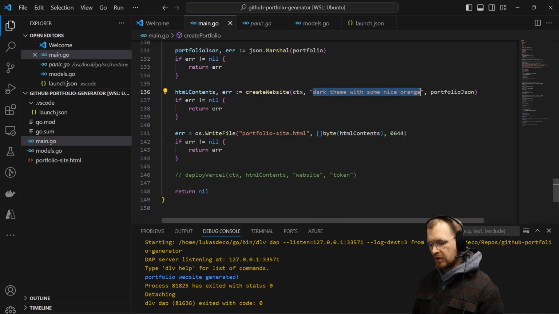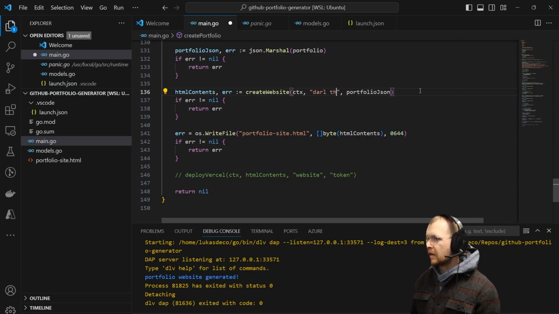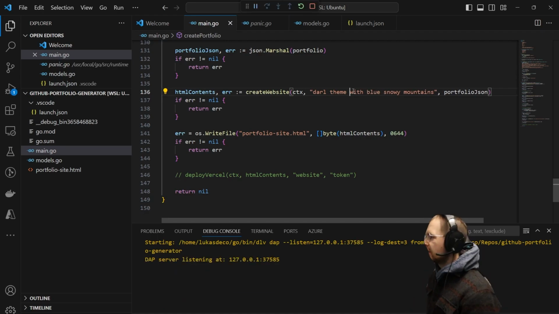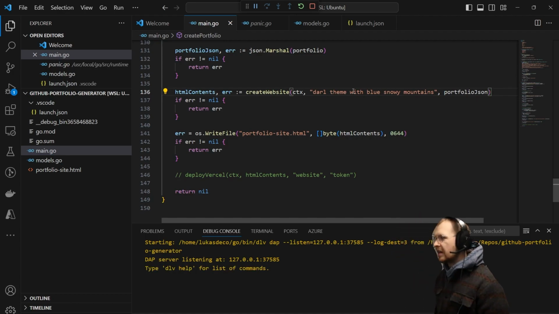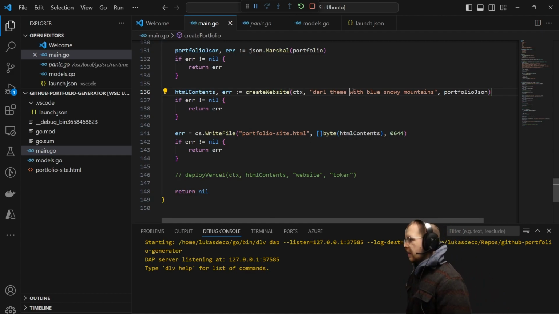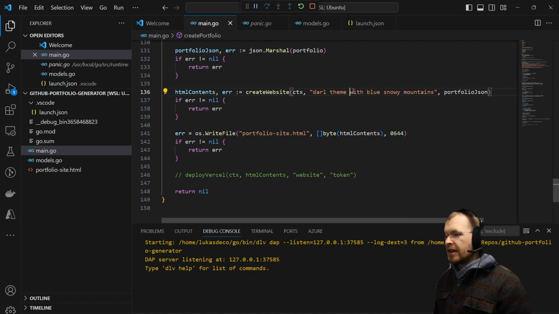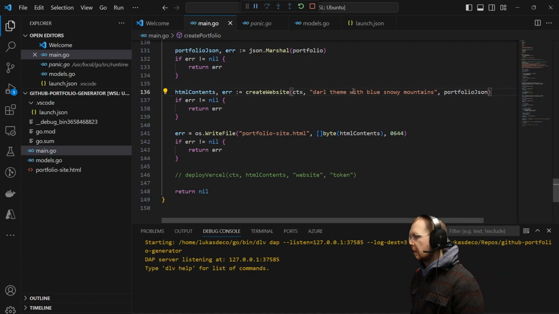How about dark theme with snowy mountains? I always, for some reason, I'm very into blue snowy mountains. I'm very into snowy mountains lately for different web design things, I guess. It's a thing. Okay. This will be the last time, and then I think we're going to look at deploying this.